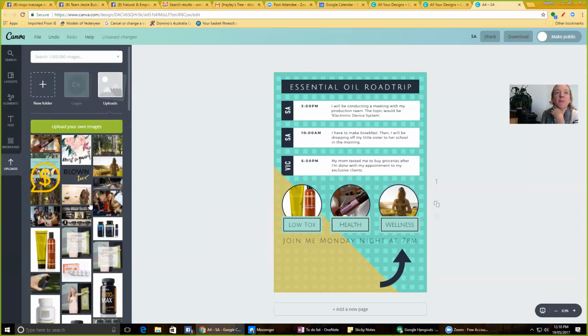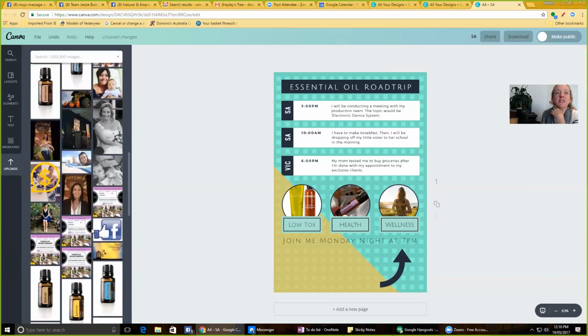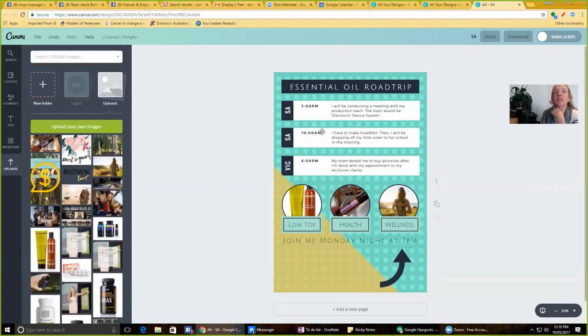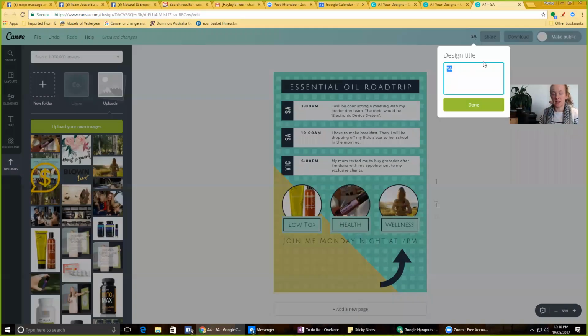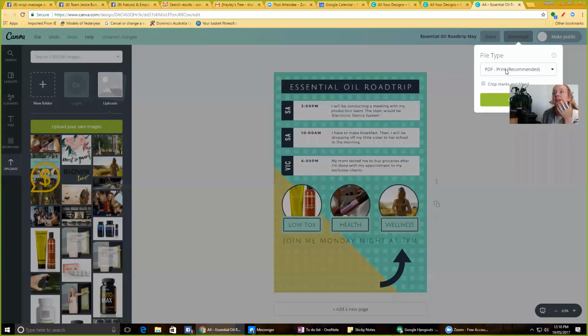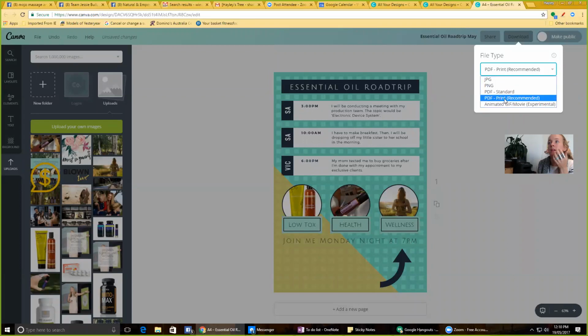But obviously when you're uploading your own images, it's much easier to do things. And then you can name it something. So up here where it says SA, I would put essential oil road trip, and I might put in May, for instance, and then I would go done. And when I save it as a PDF, which is what I'm going to do as a print standard, that's the best way to do it, I guess.